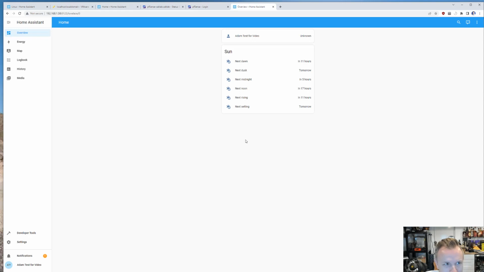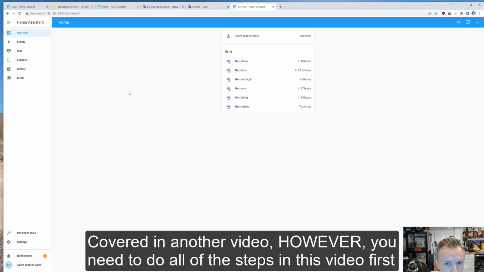Okay, so Home Assistant is installed. So that was the quick part. Now, how do we actually make this secure? So as you can see, we have an IP address here. You can say it's not secure. And then possibly, how do we get this to be accessible outside of our network?